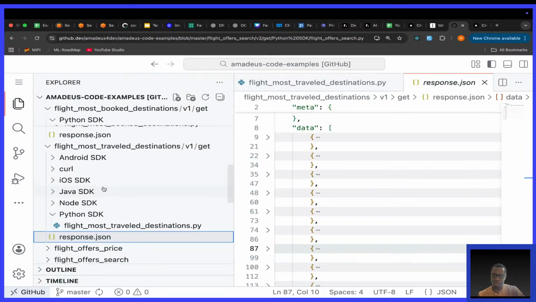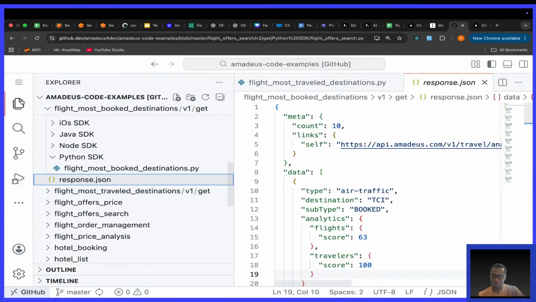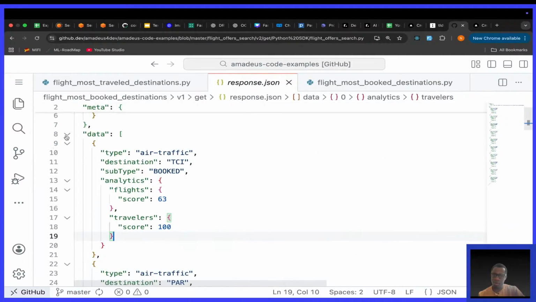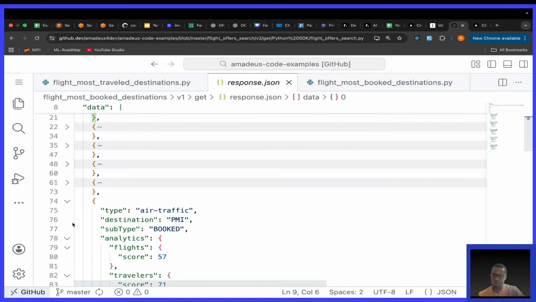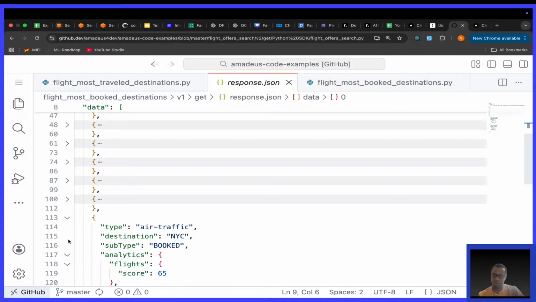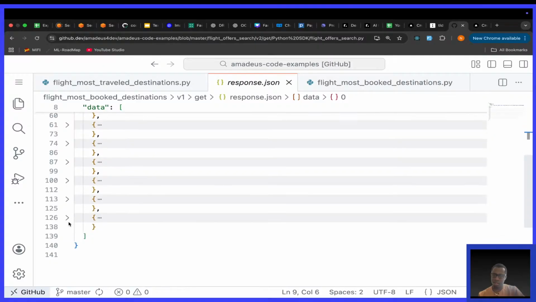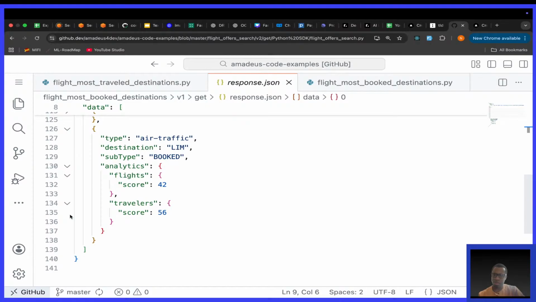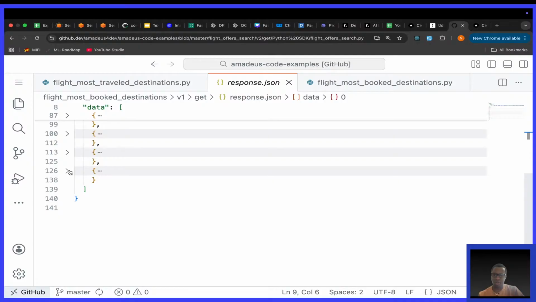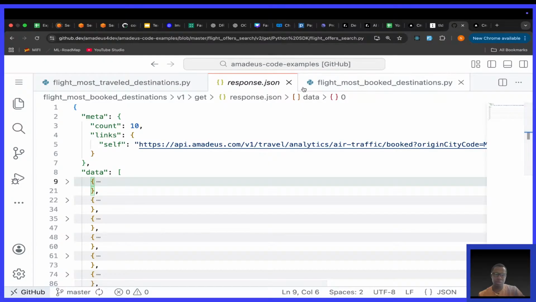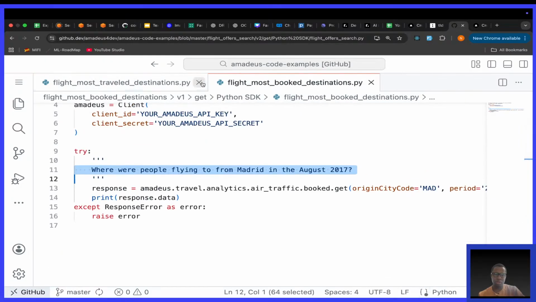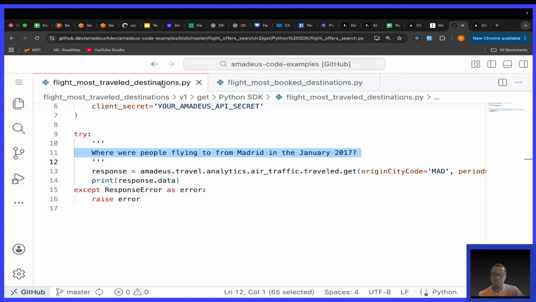Then this other one, 1, 2, 3, 4, 5, 6, 7, 8, 9, 10. Okay, maybe I can follow this. I can use this. So this is what is gonna happen. I'll pick between most booked and most traveled destinations. We need to decide on one.